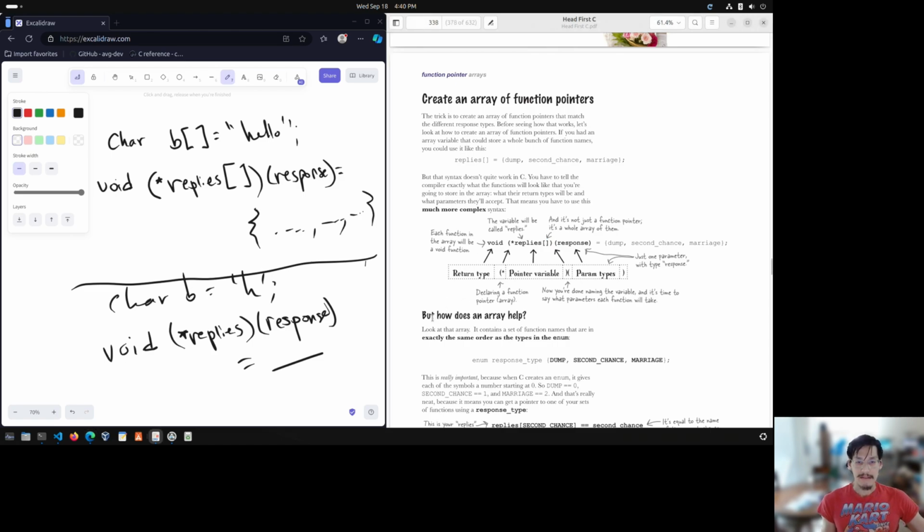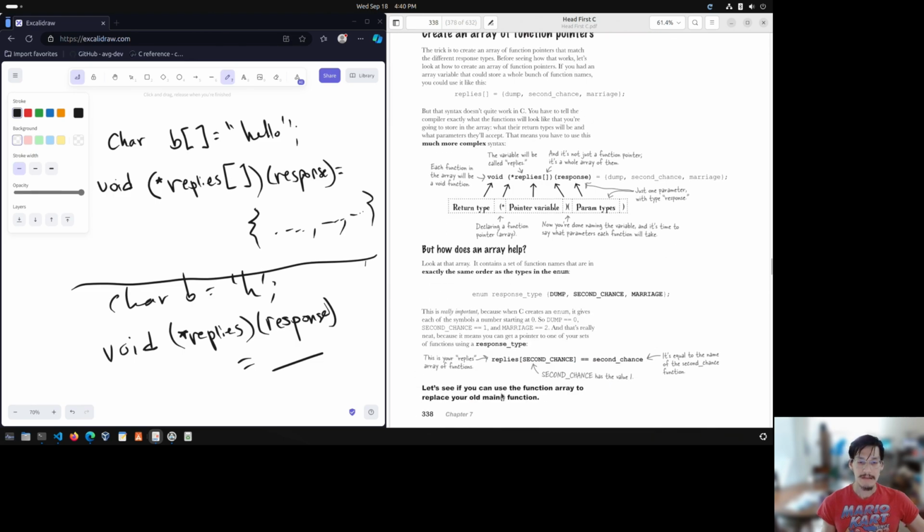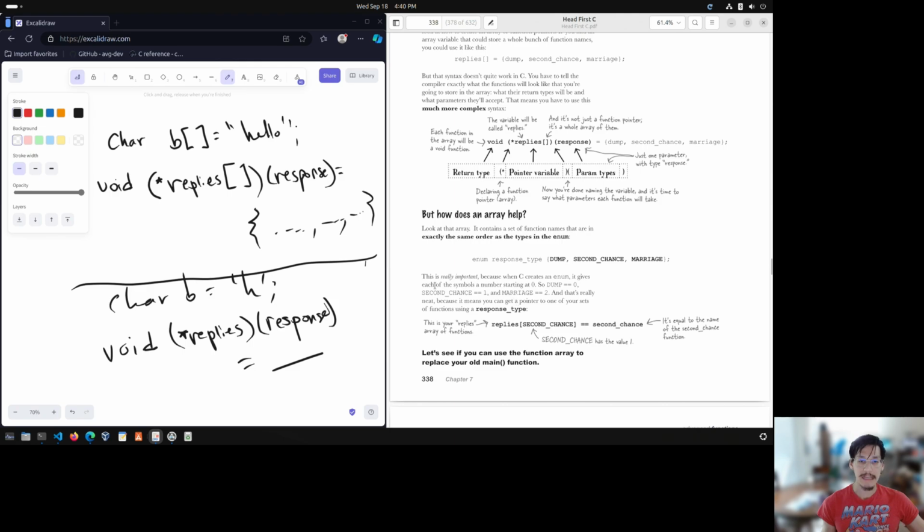Yeah, so how does an array help? Well, look at the array. It contains a set of function names that are in exactly the same order as the types of the enum. So dump, second chance, marriage. This is really important because when C creates an enum, it gives each of the symbols a number starting at 0. So the enum value of dump is 0, the enum value of second chance is 1, and the enum value of marriage is 2.